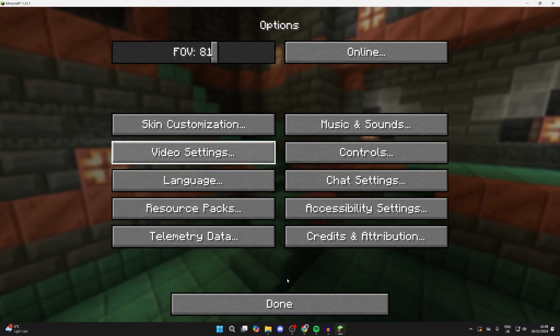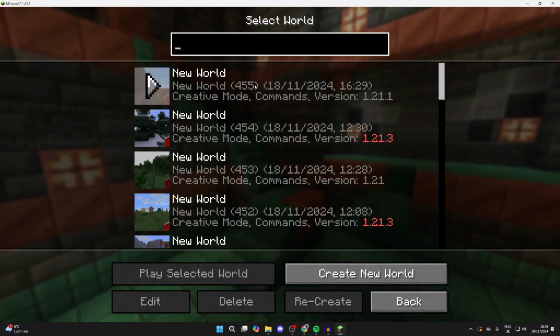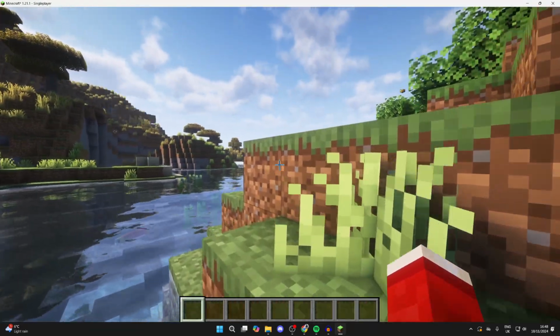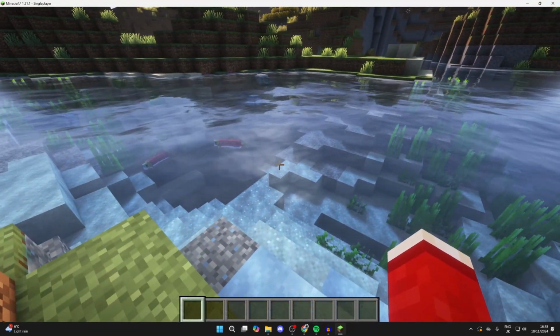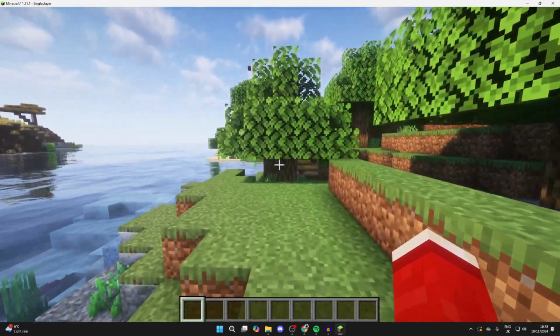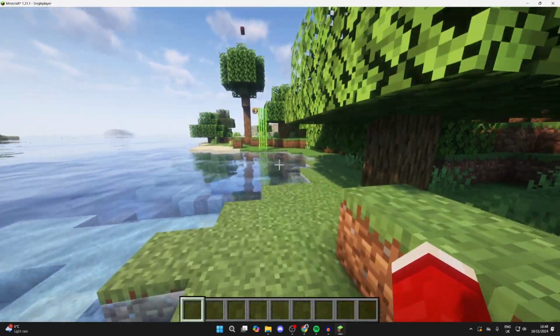Now with it selected, we can get into a game. So let me show you what they look like. Here we are, and as you can see, these look absolutely insane. Look at the water. You can go and see there are now more shadows, and it looks absolutely insane.